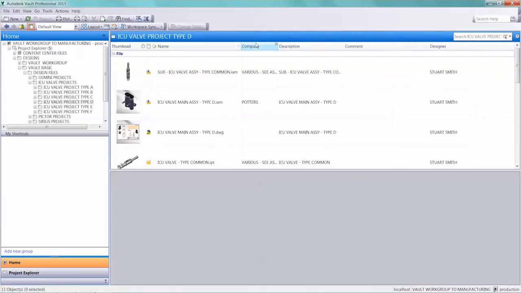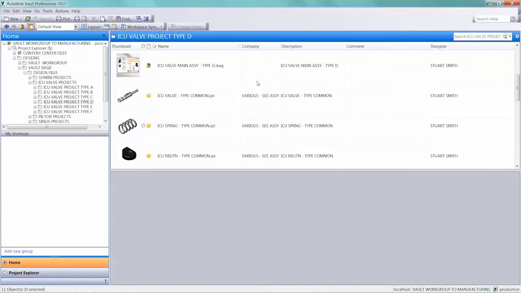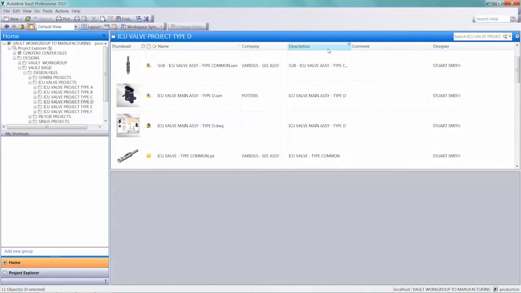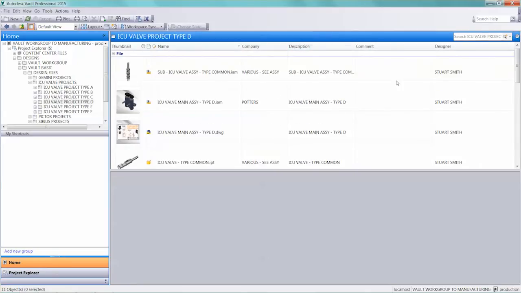I can also rearrange the columns. So again, it's extracting information from the file. It's showing me file name, the company, and description of the product, a comment against the file if there has been a comment made, and who designed it. So straight away, a lot more information you can start to utilize within the system.